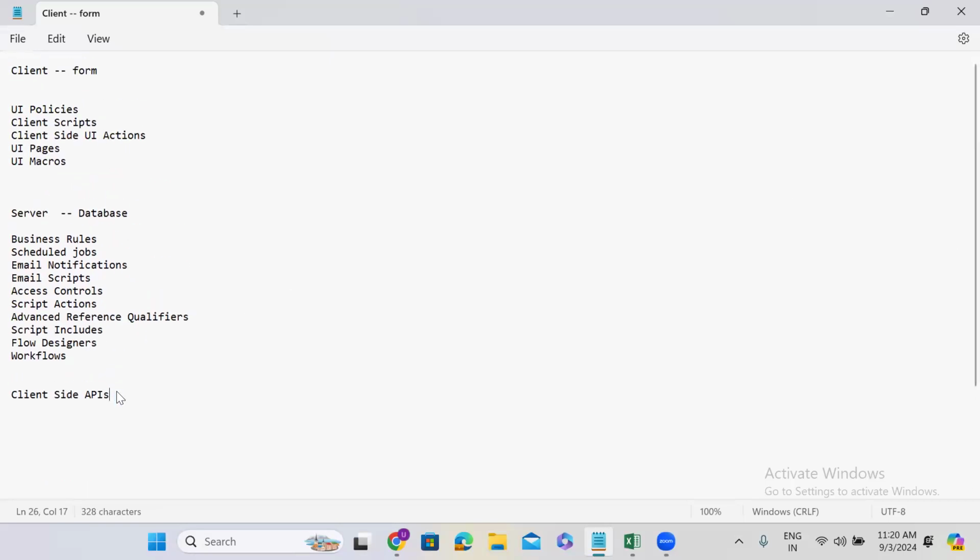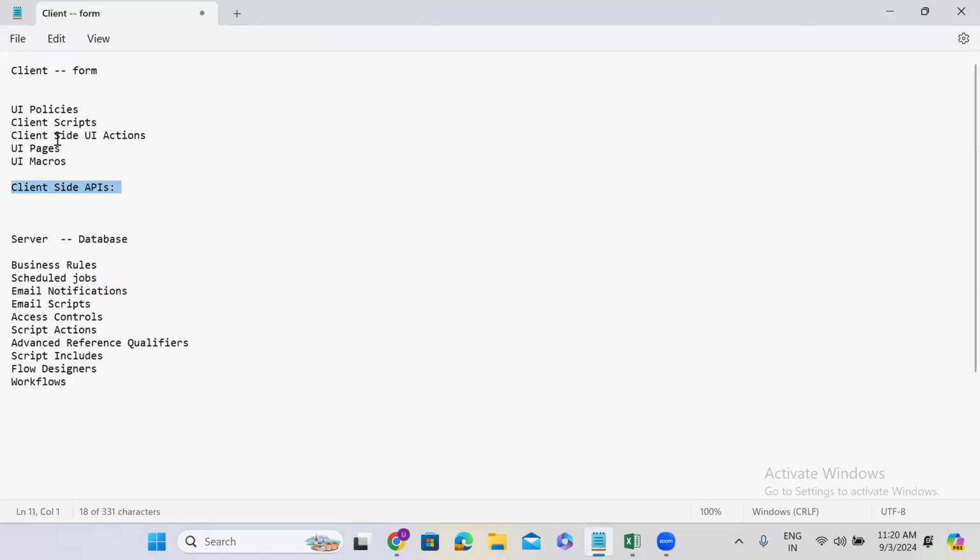So let me write down here. These client side APIs only work in client side scripts. Server side APIs only work in server side scripts. Let me tell you, GlideRecord is a server side API. If I try to use that in a UI policy, it won't work.